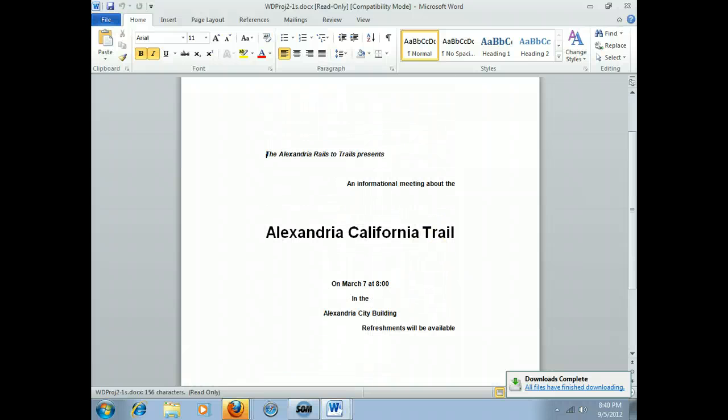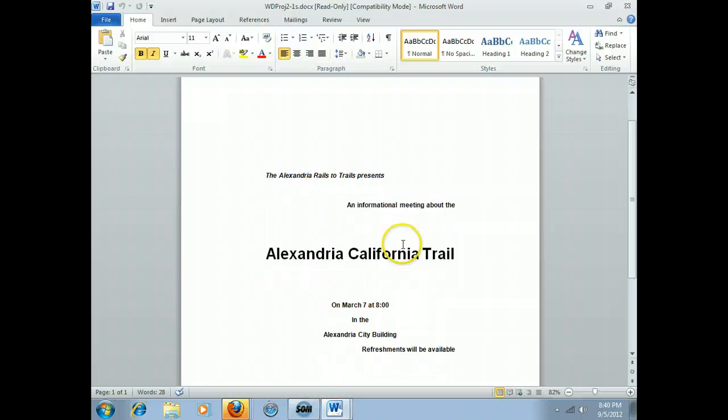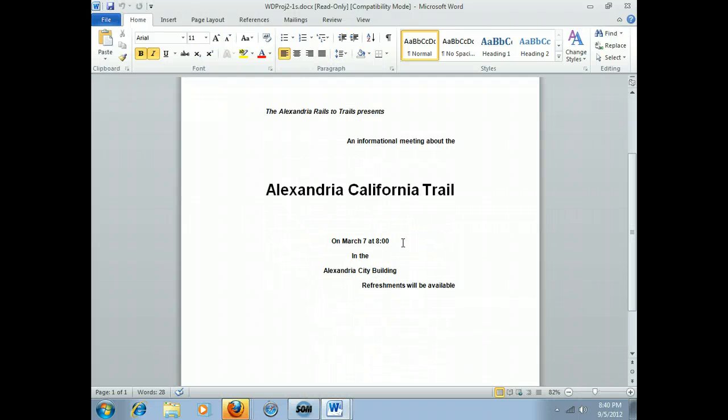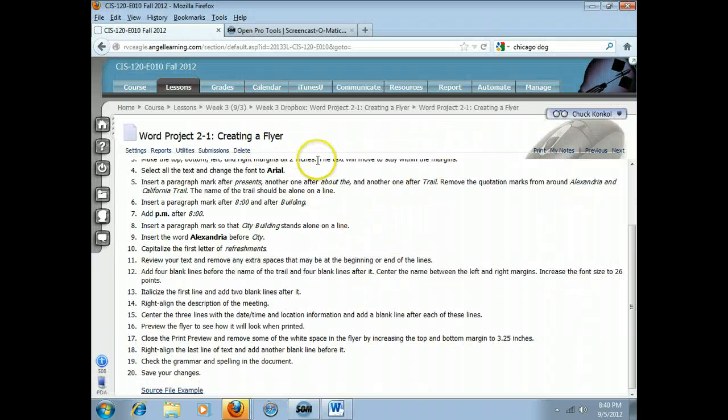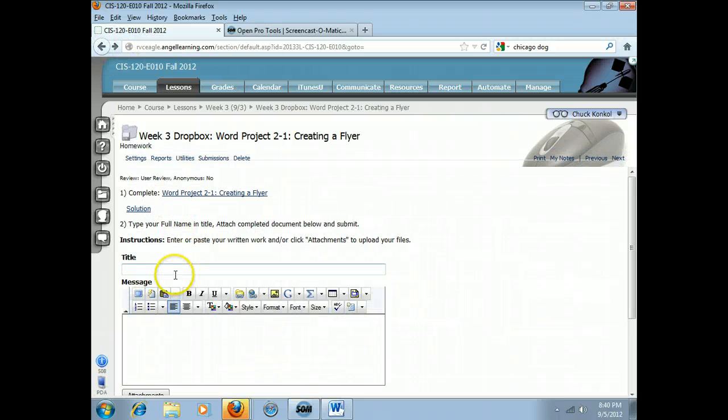Okay. The formatting on mine's compatibility mode, so it's going to look a little different. So anyway, that's basically this one on showing you how to do formats, centering text, italicizing text, things of that nature. And that's the creating a flyer. Okay? Once you're finished with that one, you will submit it below as always.